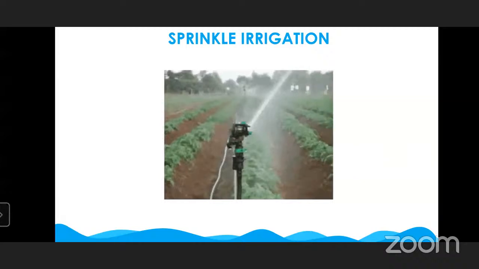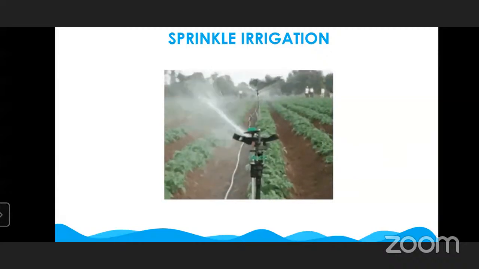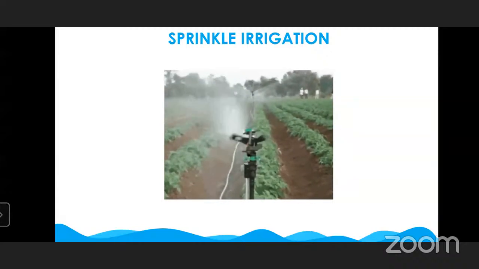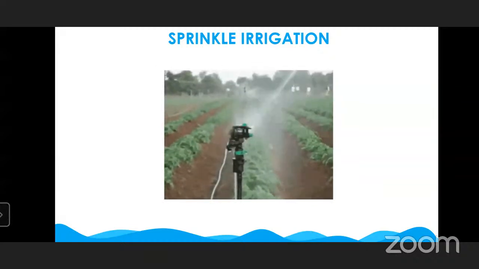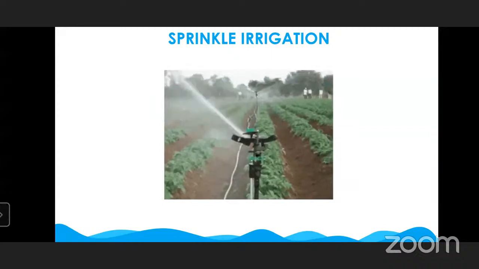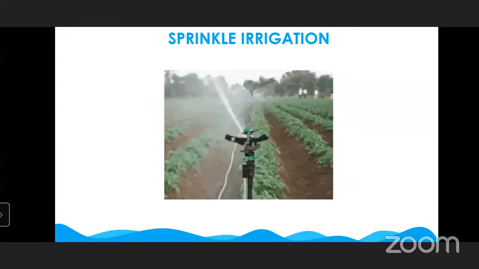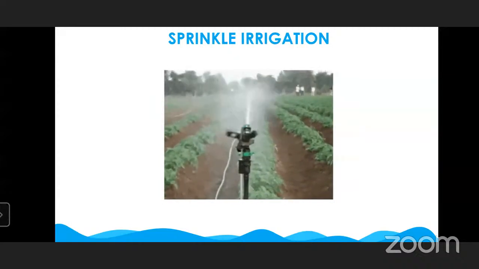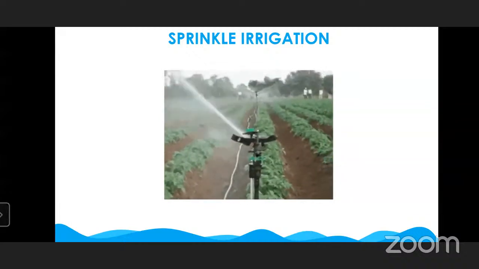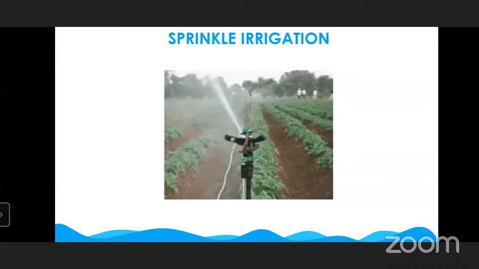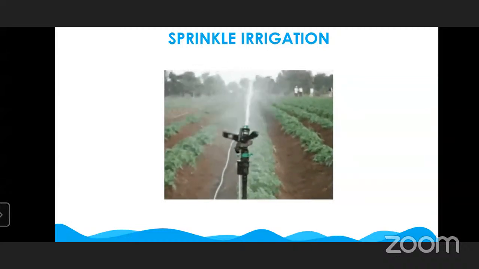These two types are commonly used for irrigation to prevent waste of water for farming. Okay. Which are the two irrigation types? That is drip irrigation and sprinkler irrigation.